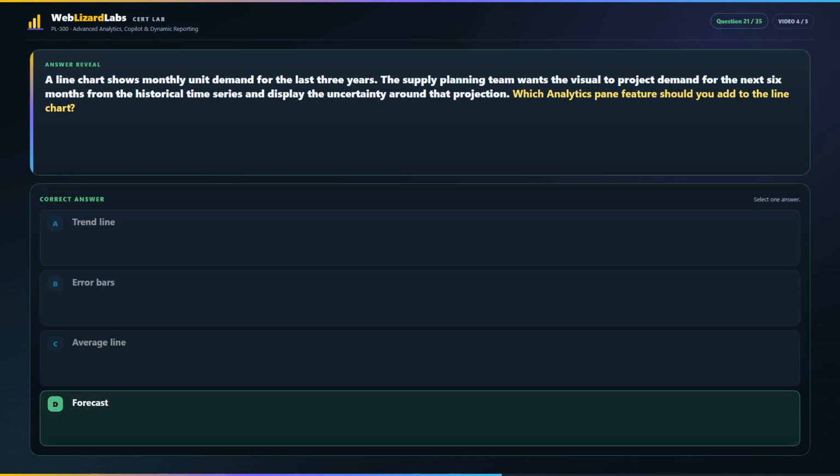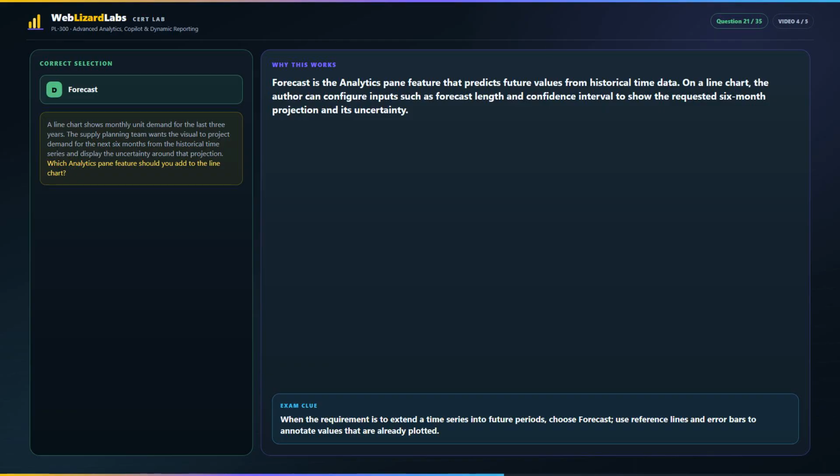The correct answer is D. Forecast. Forecast is the analytics pane feature that predicts future values from historical time data. On a line chart, the author can configure inputs such as forecast length and confidence interval to show the requested 6-month projection and its uncertainty. Exam clue. When the requirement is to extend a time series into future periods, choose Forecast. Use reference lines and error bars to annotate values that are already plotted.